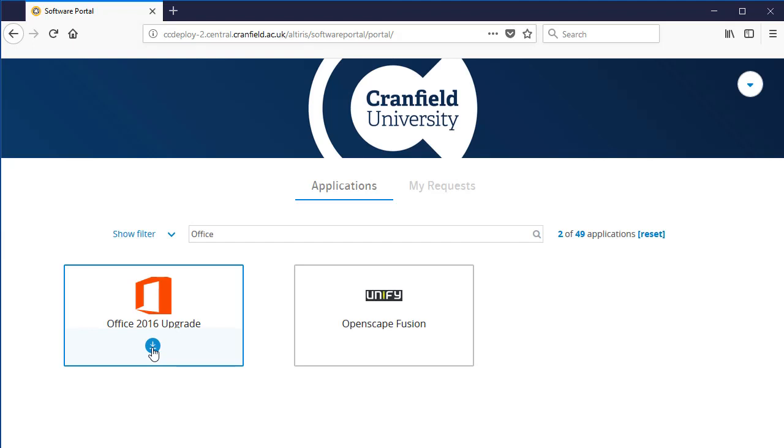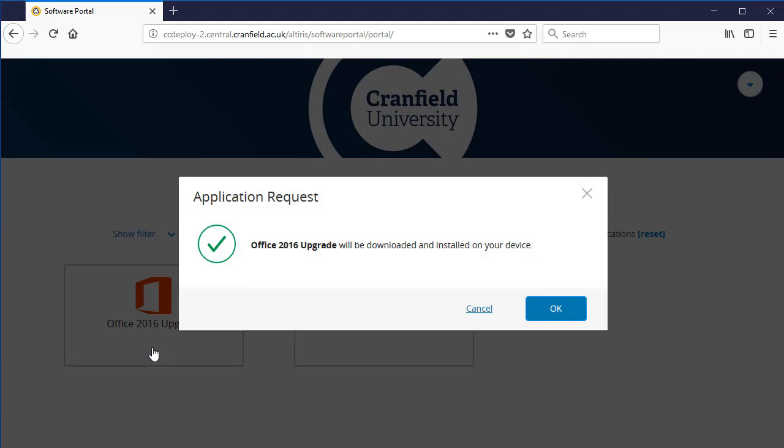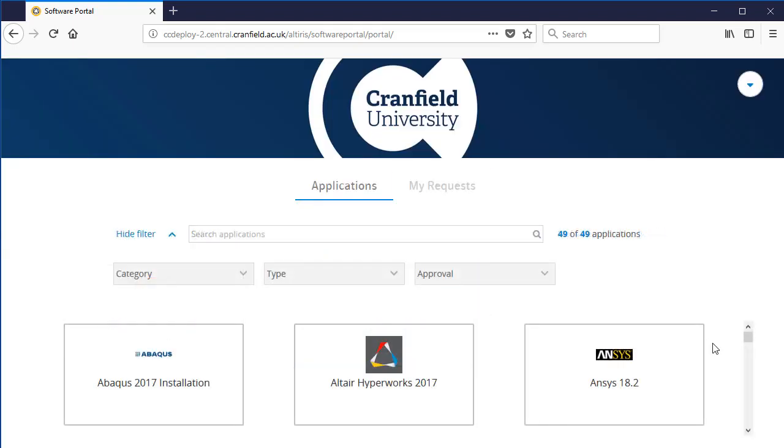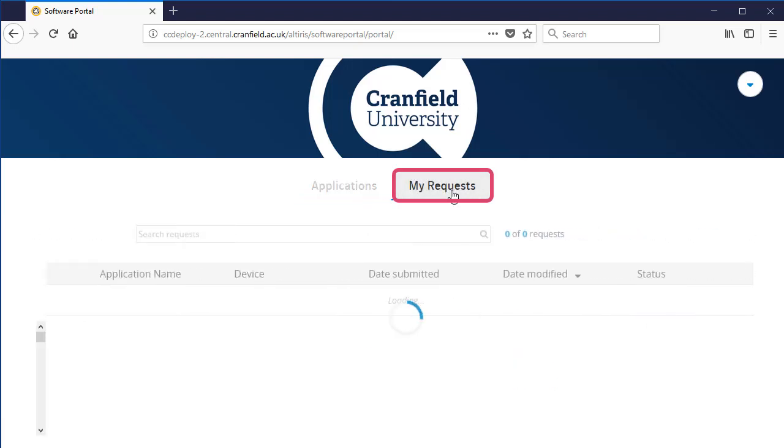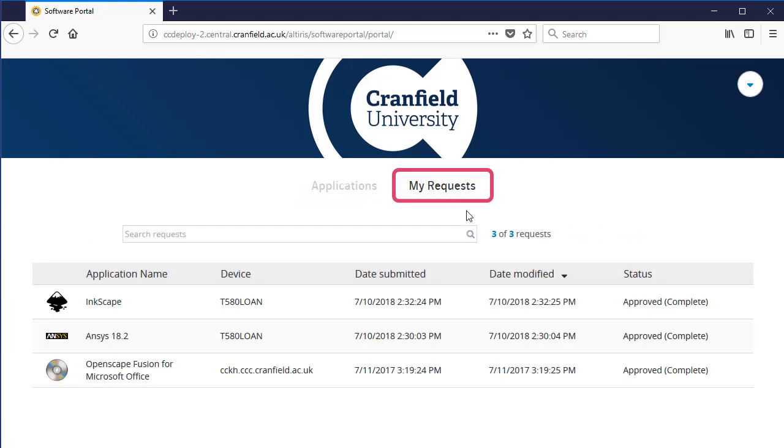Clicking the Submit Request link on the large software button starts the download process immediately, although due to the size of some applications, it may take a while to completely download prior to beginning installation. Click OK to confirm, or Close to return to the Applications page. To see a list of the software you have downloaded via the software portal, click My Requests.